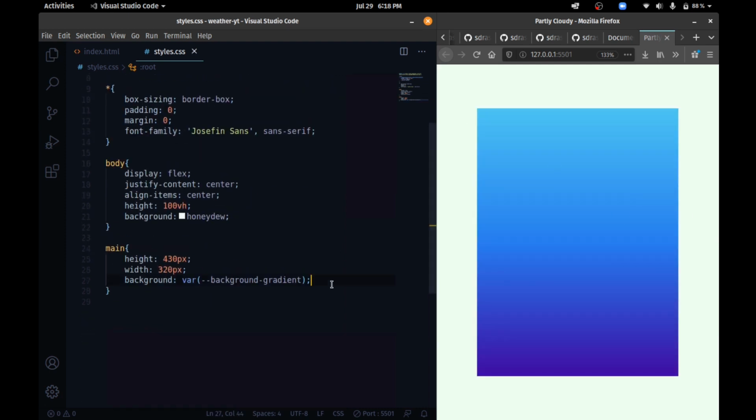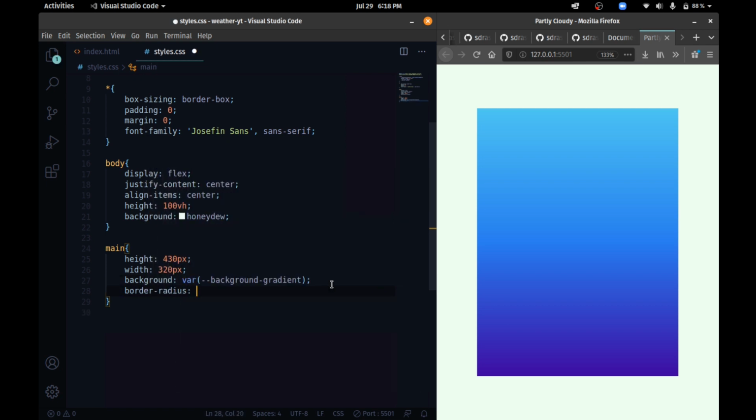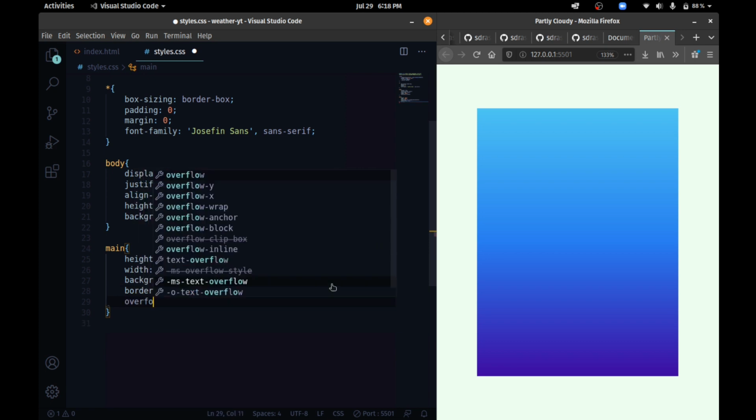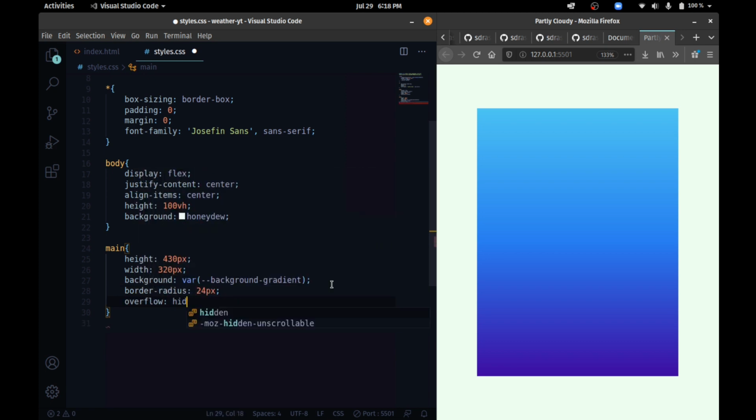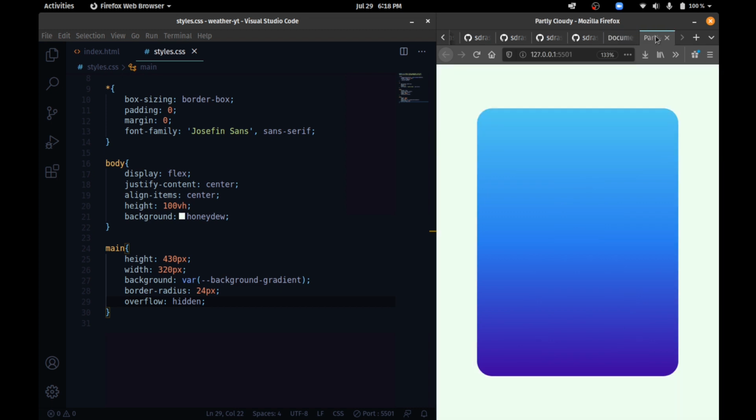We have this card sort of. Now we'll give it a border radius, 24 pixels, and overflow hidden. Yeah. Now the next part, as you can see, is this sky area. This is also HTML and not images, so we have to do it in code.